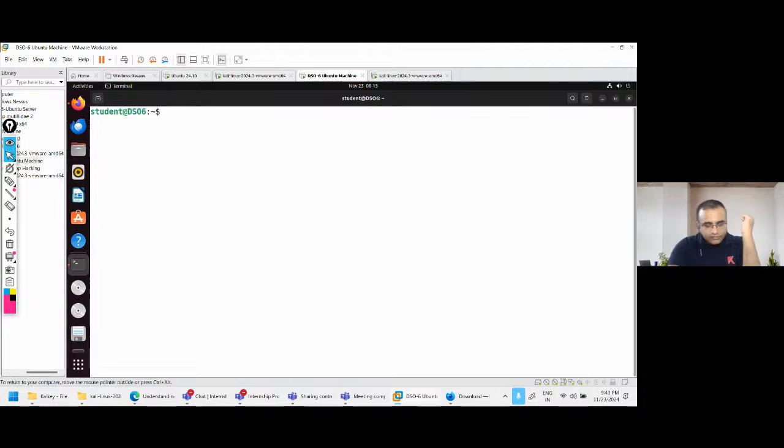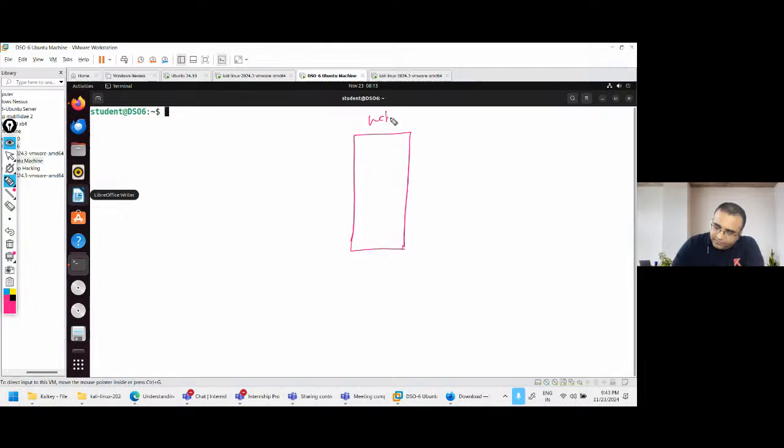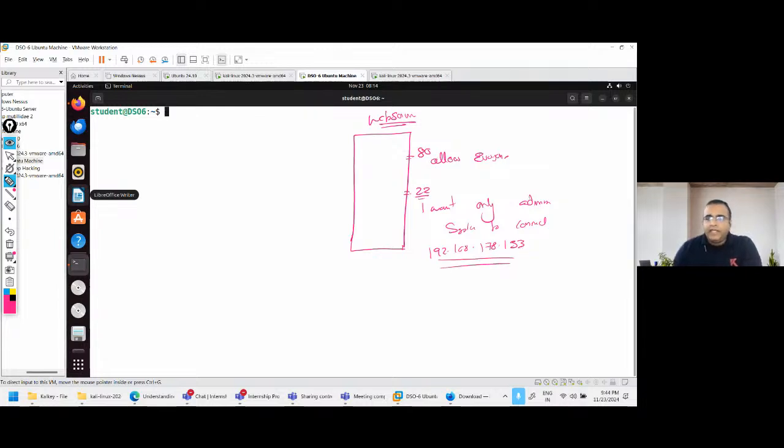But let's look at one final rule which is of importance. Okay. This is my web server. Port number 80, allow everyone, right? But port number 22 SSH, I want only the admin system to connect. So meaning, let's assume the IP address for the admin system is 192.168.178.133. Only this system should be allowed on 22. Any other system I try to connect, it should be blocked. So I can do that in the firewall.